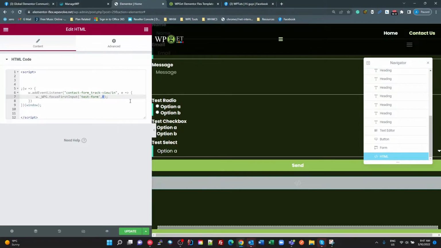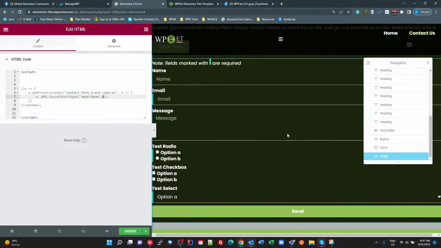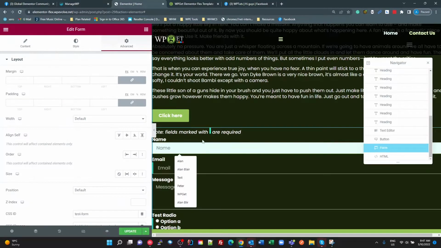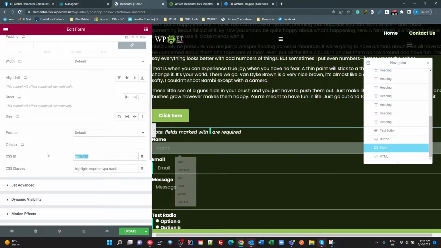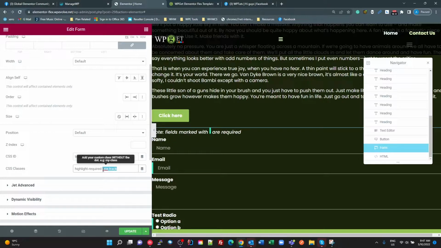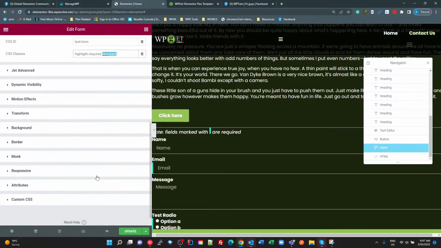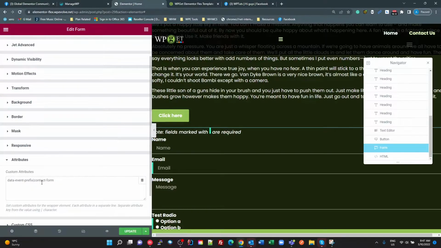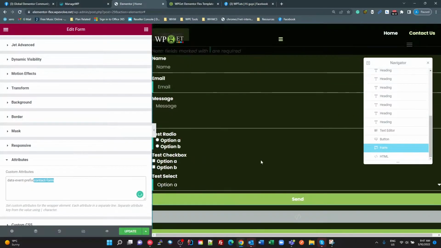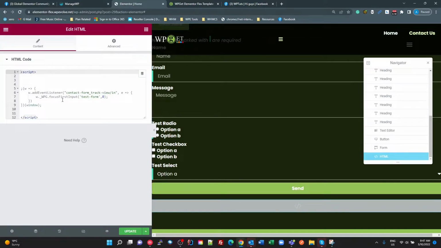So point being, all I've done here is standard form. I've added an ID to the form. I've added my VPA track to track that. I've then added an attribute to tell it what the prefix is, the JavaScript prefix, and I've created some code to wait for that event to throw before telling it to focus the input. Let's see what the impact of that is.